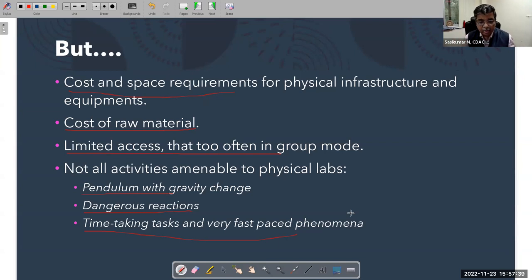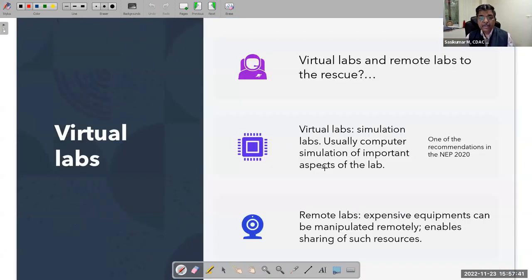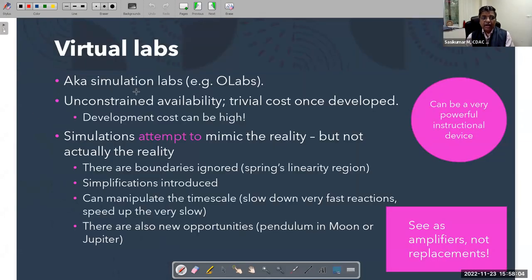So what can we do about it? What we can do is look at virtual labs. A virtual lab is a mimic of the physical lab with as much fidelity as is desirable for that particular requirement. There is also something called remote labs, which I will not get into today. We will focus our attention on virtual labs, which are basically simulation labs. In this case we've been calling it OLAB, so we may use that term also sometimes.